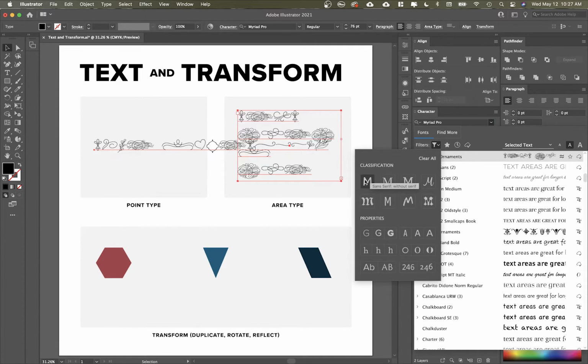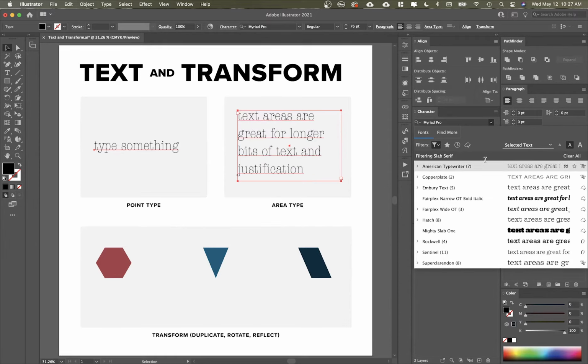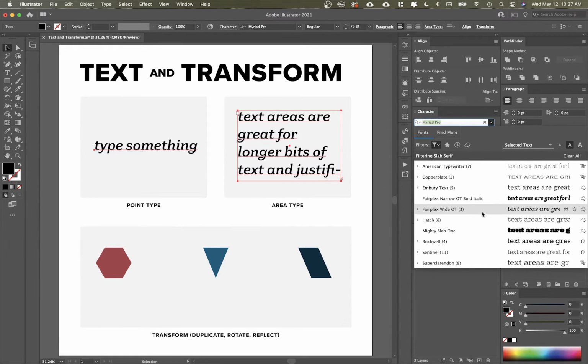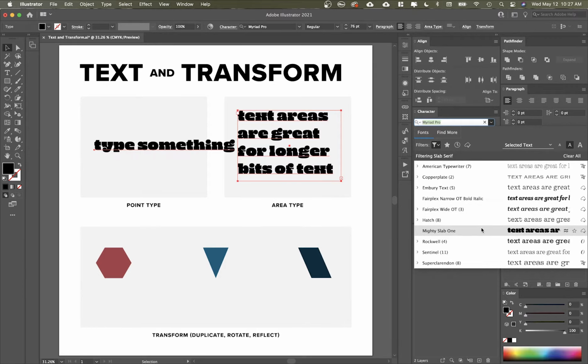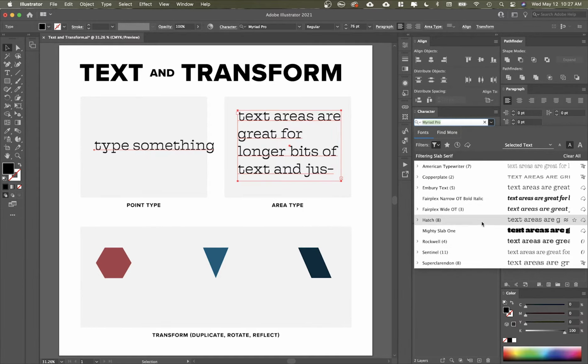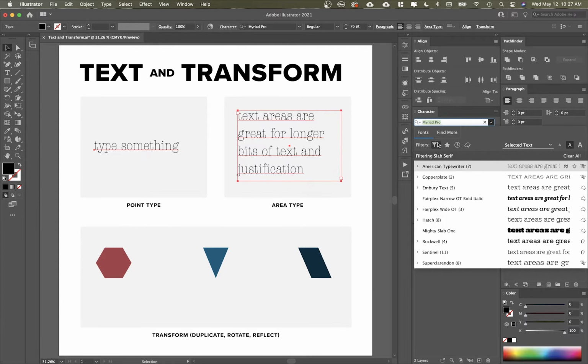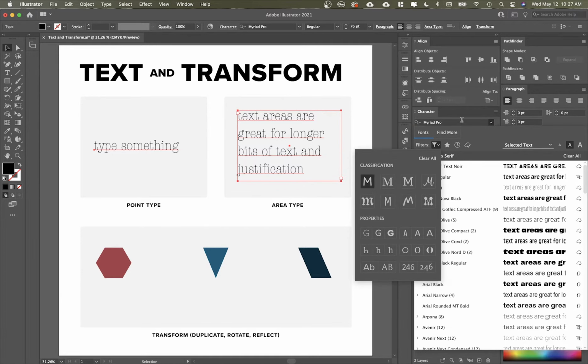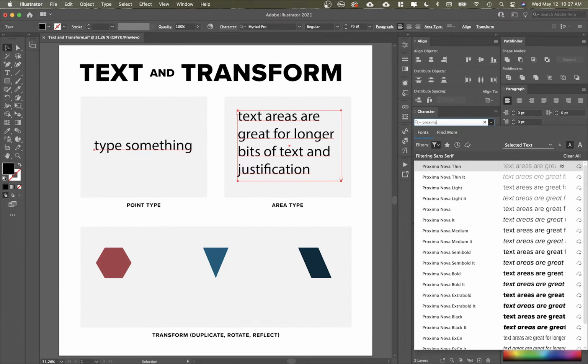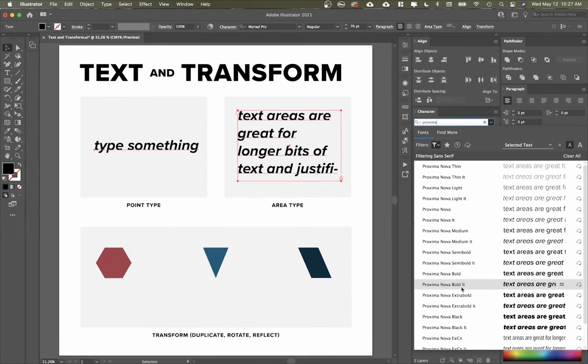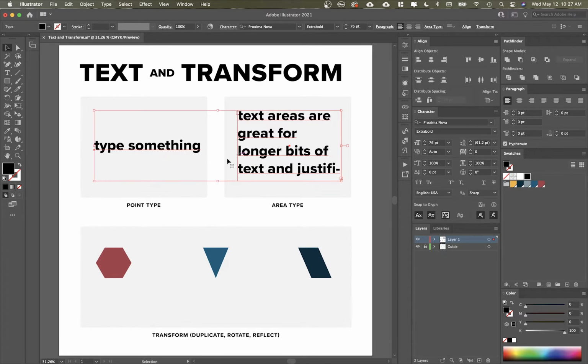You can also filter through. So say I'm looking for a slab serif font. It'll give me fonts. It's not perfect, but in general it'll give me fonts that are just slab serifs. So you can find something that kind of fits what you're thinking. My favorite font, one I recommend, is Proxima Nova. It's a really, really great font. I love it a lot. All right, so we'll just put it there.